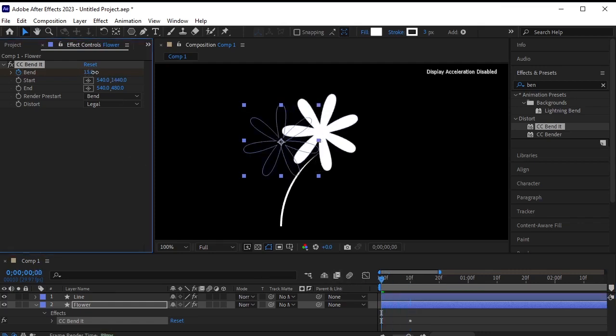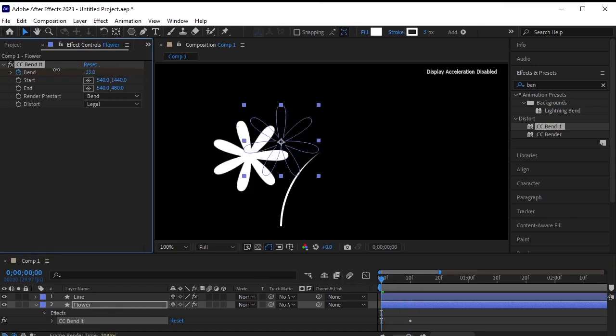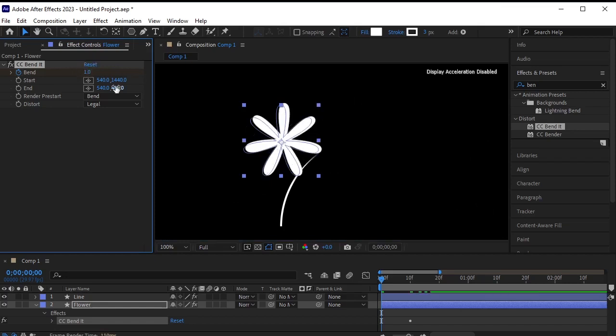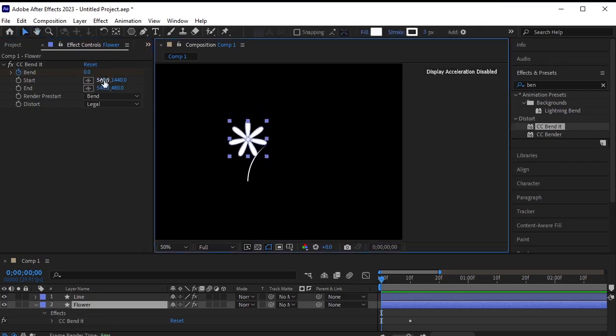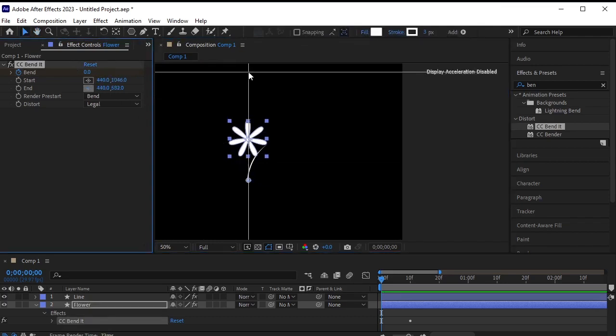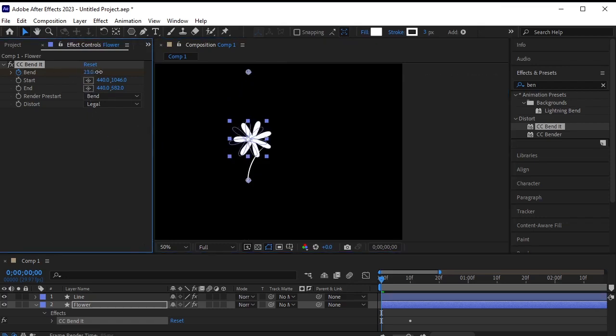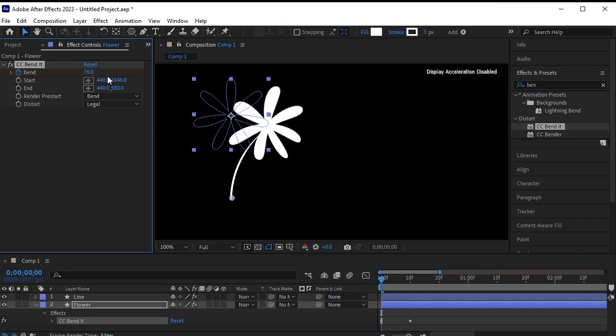You'll notice that as you increase the value, the flower moves strangely. To correct this, first select the start point and position it here, then place it on top like this. Now, adjust the position of the flower layer and increase the bend value for the flower layer. Let's set it to 81.